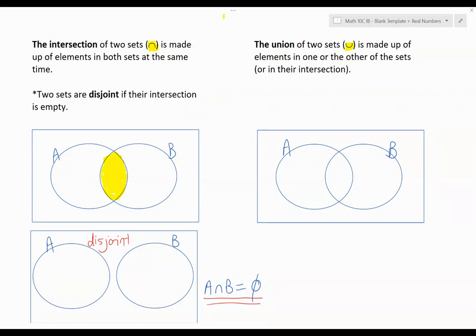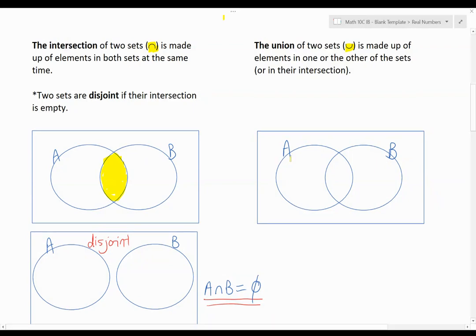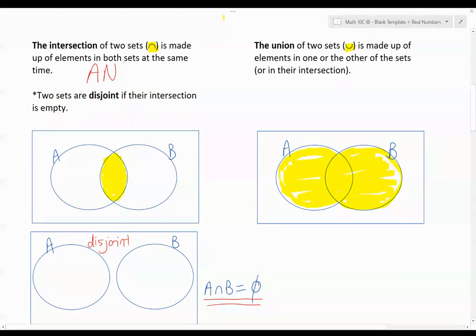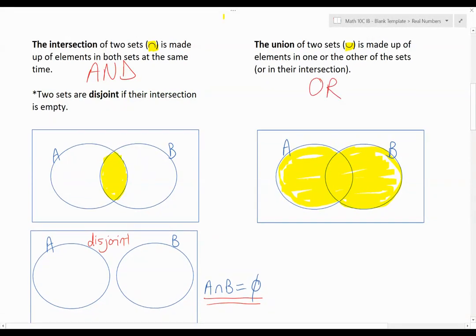In math, if I say set A is the set of people currently taking an English class and set B is the people currently taking a math class, you are in set A union B if you are taking either math or English or both of them. So in the Venn diagram, that's this entire region representing both circles and their intersection. So everything in this space. Linguistically, the intersection is related to the word and and the union is related to the word or.